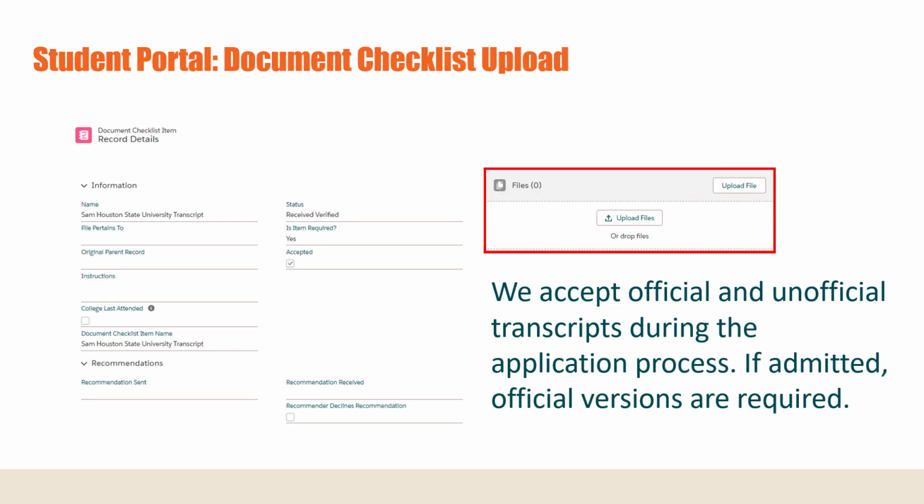When you click on the name of your document checklist item, it's going to bring you here. This is where you can upload the corresponding document. We accept official and unofficial transcripts during the application process. If admitted, official versions are required. Please note, if you order an official transcript to be sent to yourself and upload it yourself, that transcript is now unofficial. Official transcripts must be sent directly from your institution to SHSU admissions to be considered official.